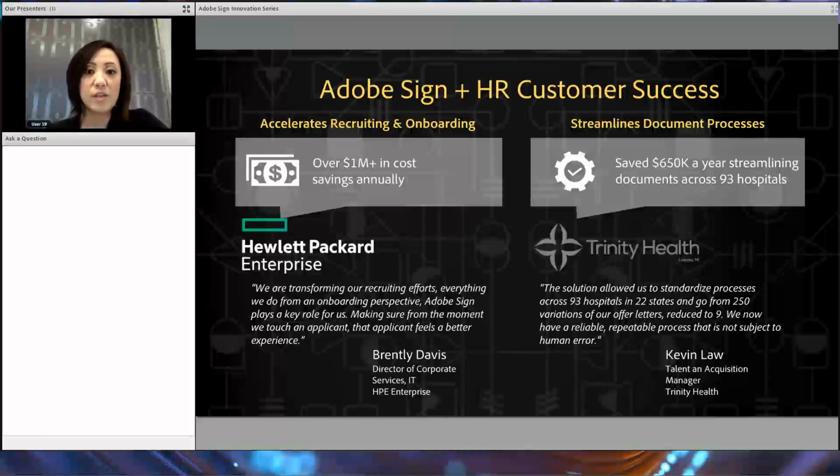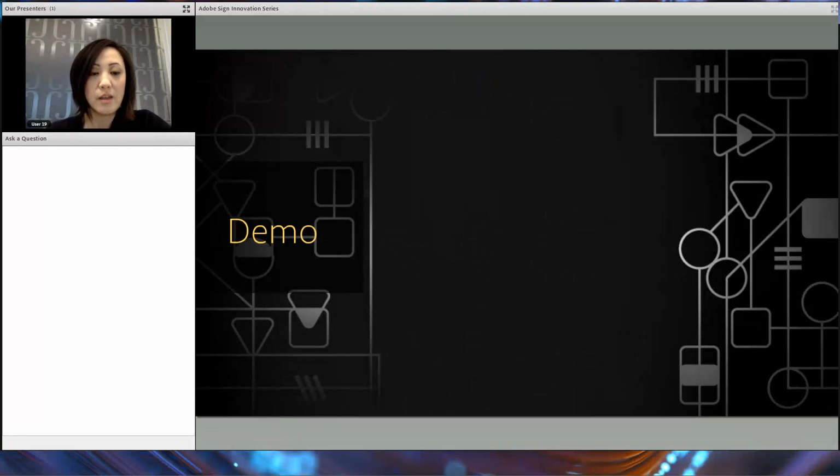Then we have Trinity Health, who saved over $650K a year streamlining their document processes across 93 hospitals in 22 states. They had a lot of digital silos within all of their hospitals, and they were able to streamline their operations and documents across, so that was really compelling.